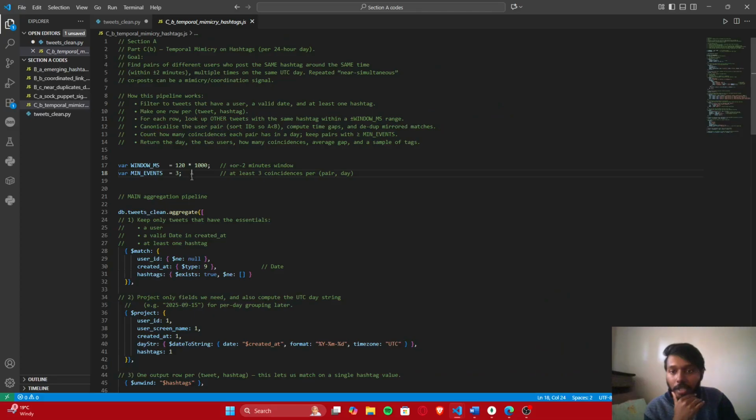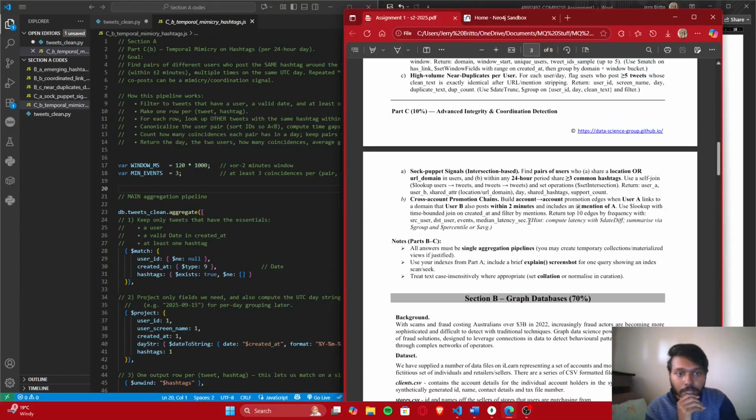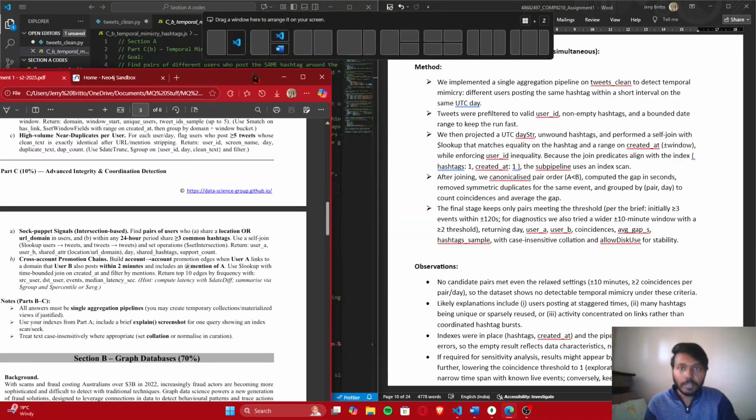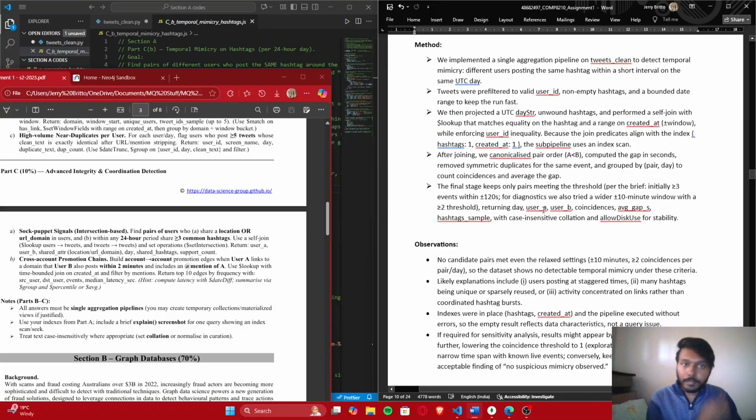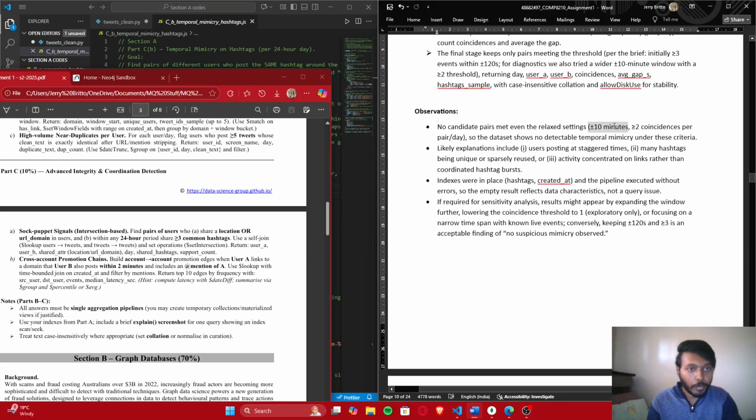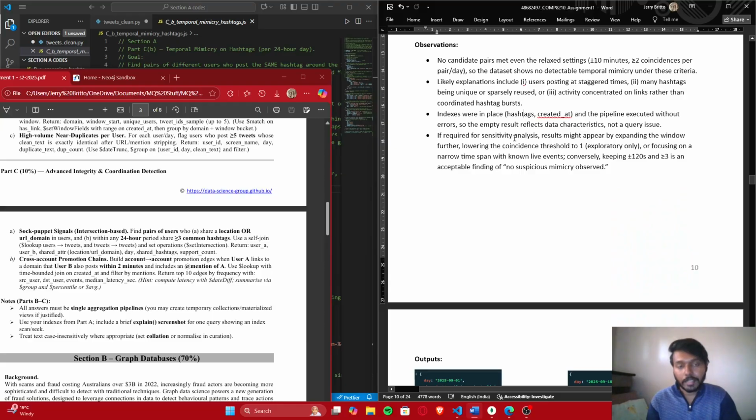I tried changing the thresholds over here, and I tried changing it again, and still I didn't get any outputs. So yeah, probably our dataset doesn't have one. I tried running it for more than 10 minutes. Still, the dataset shows no temporal mimicry. So probably the dataset doesn't have it.